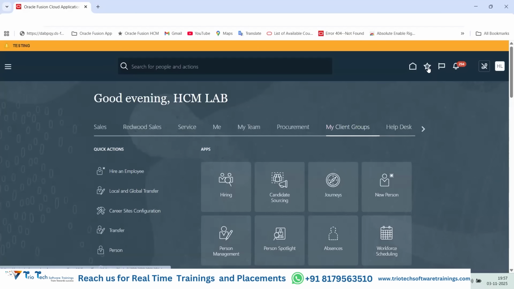Then we have the star button. What is this about? Favorites and recent items. See, how many of you have this habit? Even in our Google Chrome or Firefox, we have a bookmarking concept. Any URL, any web link, you want to store for future purpose, you can save it as your bookmark, right?